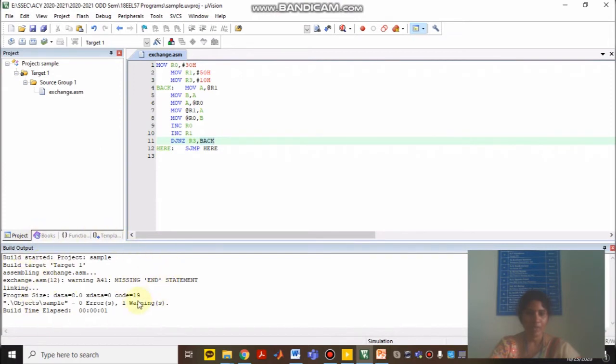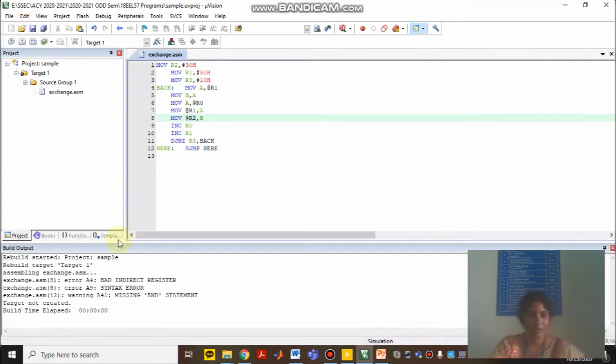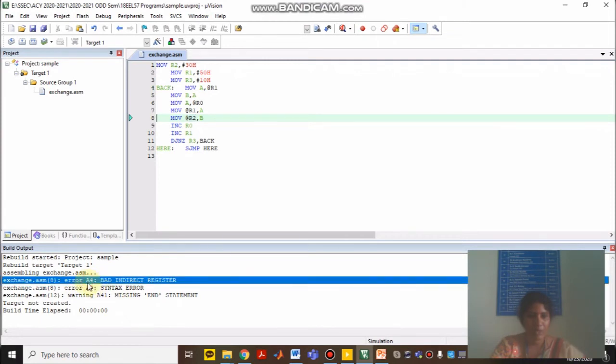and warnings. For example, I'll show here MOV R0, #30H is used, right? Instead of that, consider I'm going to use R2, and wherever R0 comes, there I'm going to give R2. Okay. Now I'll be saving the file. You can see what error is occurring. You can see it is in line A4. So in line A4 it means bad indirect register.